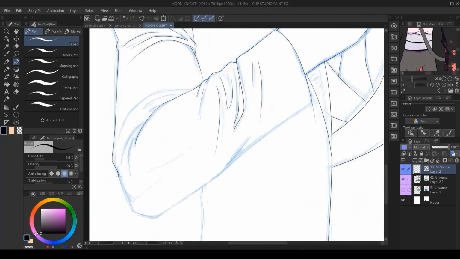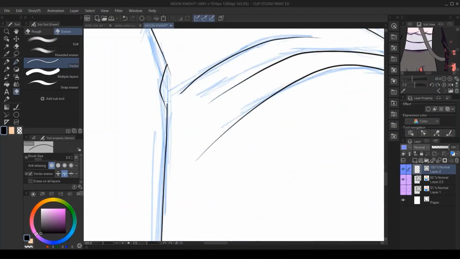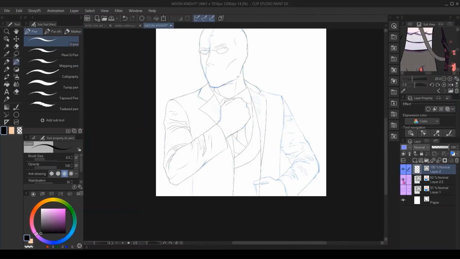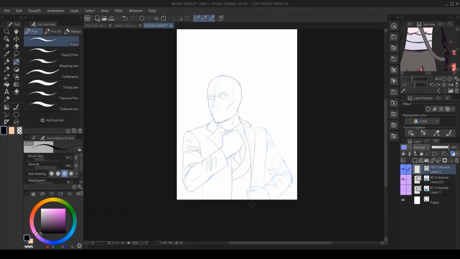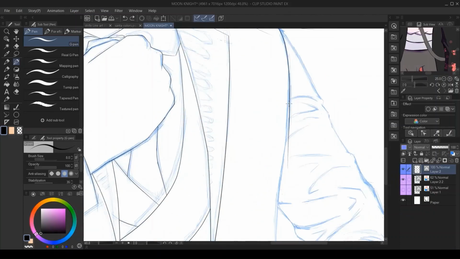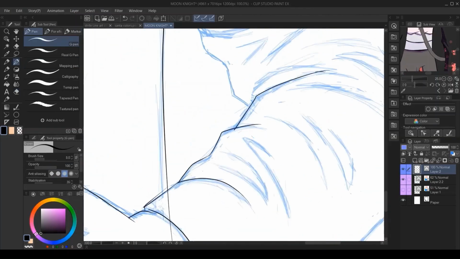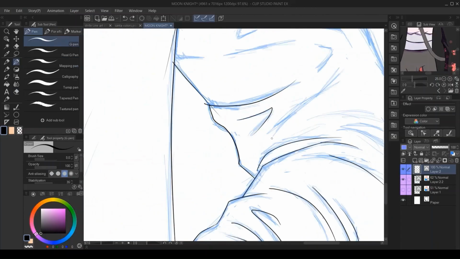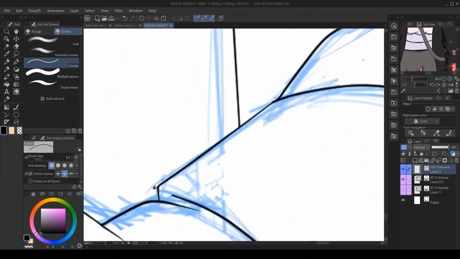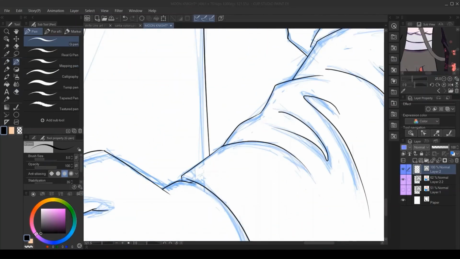So I'm starting with the lines. Remember I said for this one I'm going to be using more curvy lines, not my usual sharp angular lines. Just trying to show the folds of the cloth, thinking about the areas that are going to be compressed and all that.